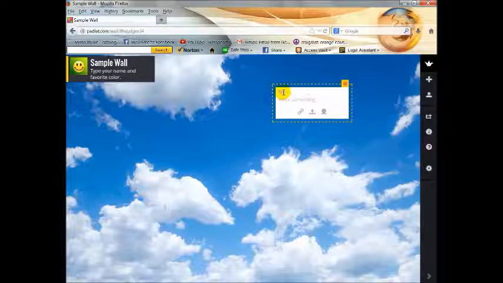I can put my name in it at the top. And now I can write something. So my favorite color is gray. Okay. Now I also have a couple of other options.